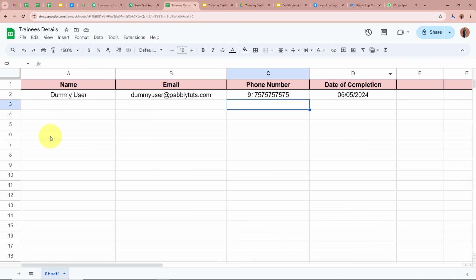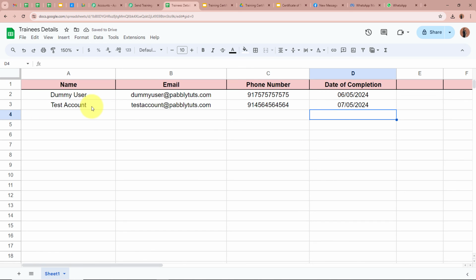So as you can see, this is my Google Sheets that I've created. It is asking for the name, email, phone number, and date of completion. So I'm going to fill in all the details. As you can see, I've filled in all the details: for the name, test account; email, testaccount@pabblytuts.com; for the phone number, a dummy mobile number; and for the date of completion, 07/05/2024, that's 7th of May 2024. Okay, as I've filled in all the details, now I'm going to check my WhatsApp and check whether I have received a new message for test account with a certificate of training or not.